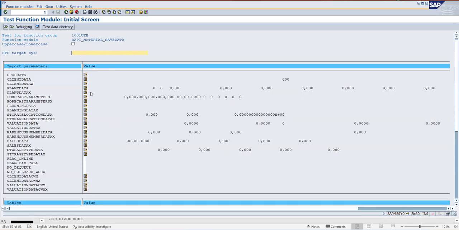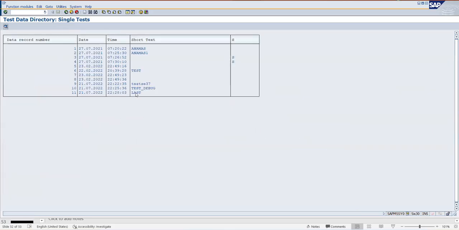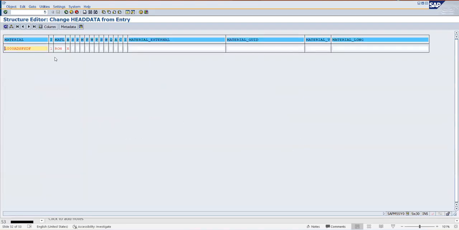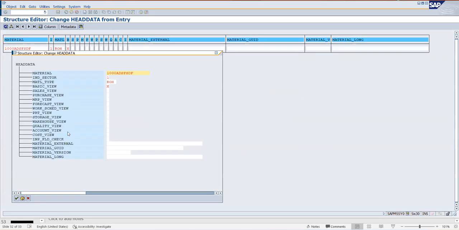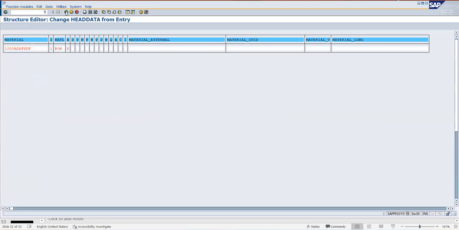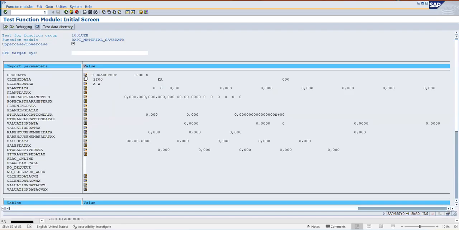Now you can prepare the data over here and then run it. I have already prepared some data. This is the material number, this is the industry sector, this is the material group, and this is the basic view. So we are creating the basic view for this particular material. Using the same concept of how to call the BAPI, we have populated this header data over here.